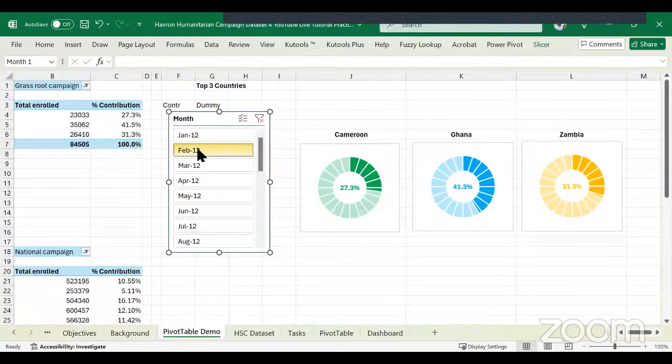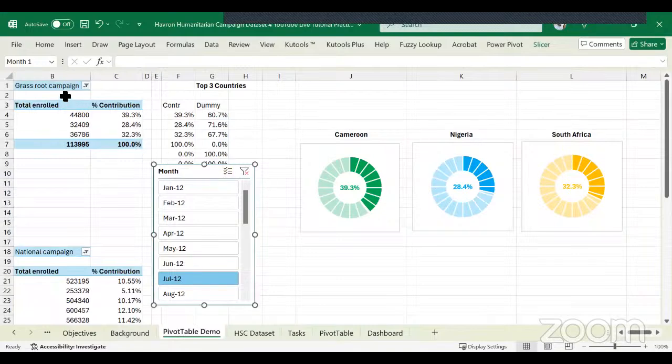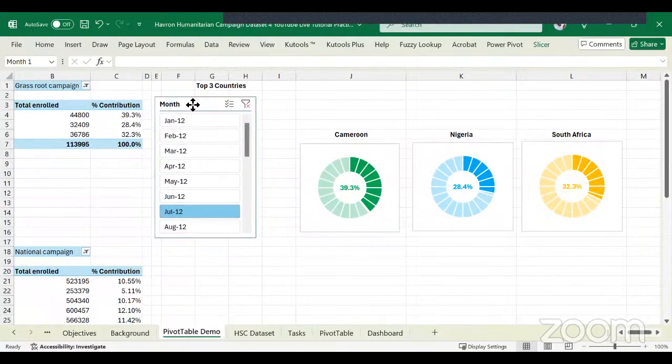What about February? We have Cameroon, we have Ghana, we have Zambia. What about this? Cameroon and Kenya are still on this. Cameroon is still here, but now we have Ethiopia and Kenya here. So it is changing. I have inserted this and I'm interacting with it. However, you will know that this is for grassroots. So it's the same thing that we did here that we need to repeat for the national campaign and the regional. All right, so this is one aspect of it.